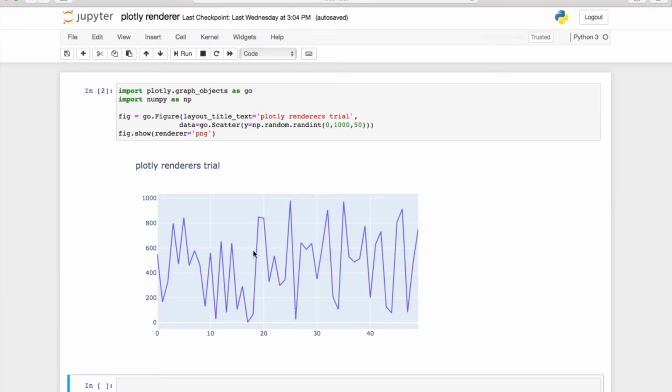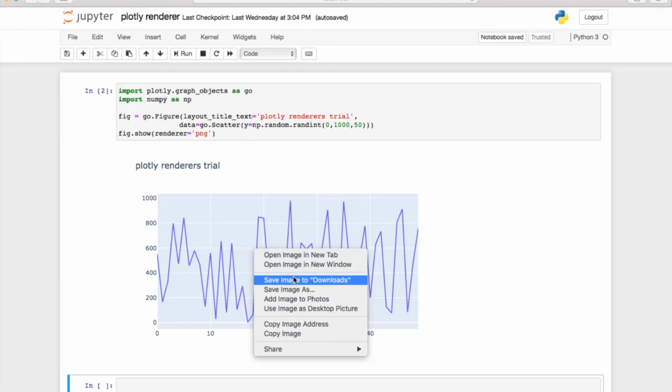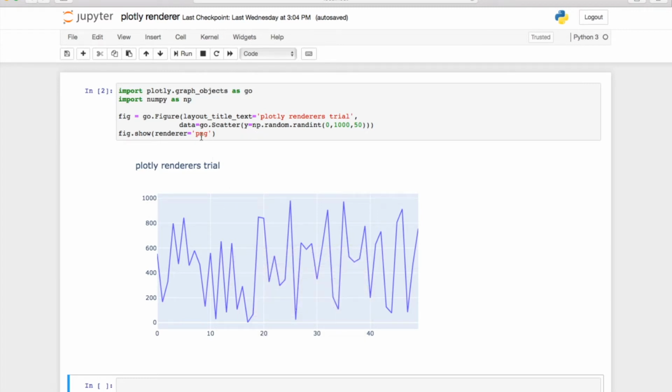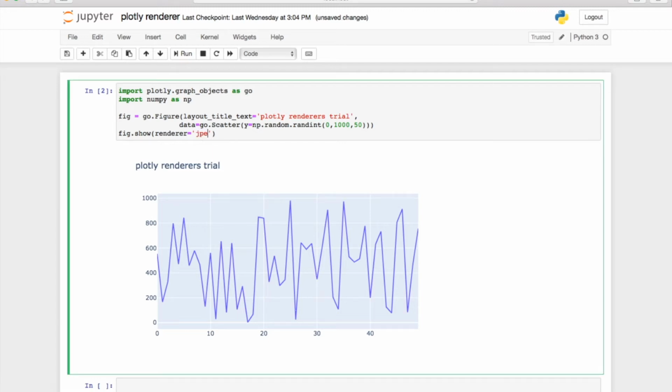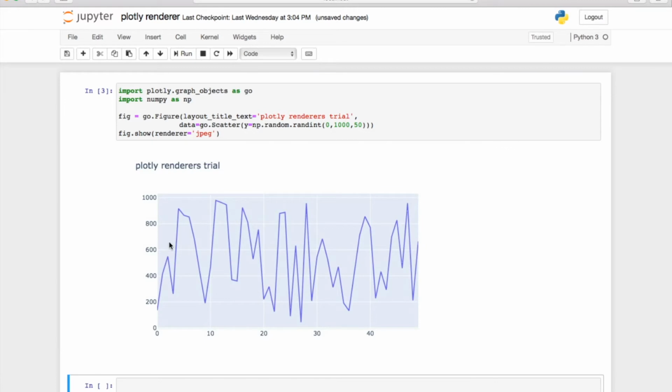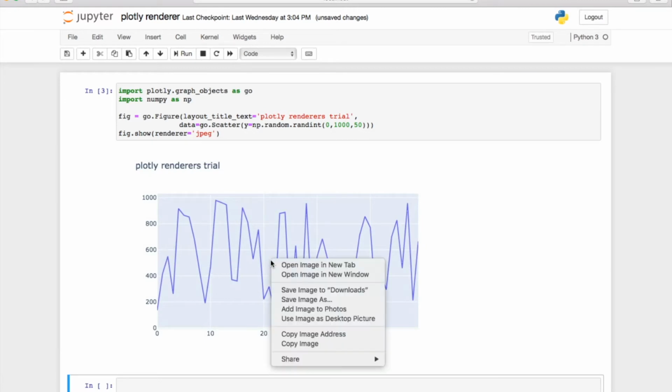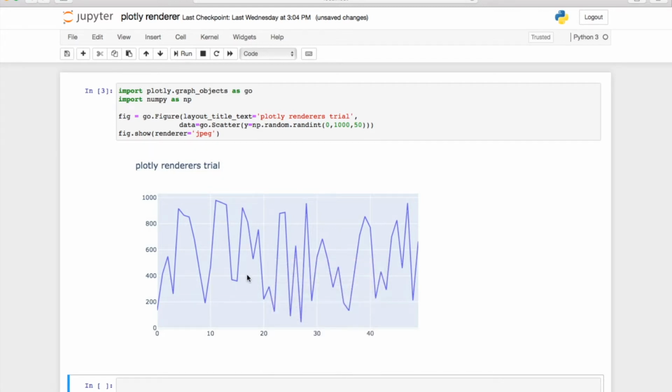You can just download or save image using a right click, and this will save the image as a PNG image file. You also have the option to save it as a JPEG file. And again, you can save the image, and once you have the image, you can share it with other people via an email if you want.